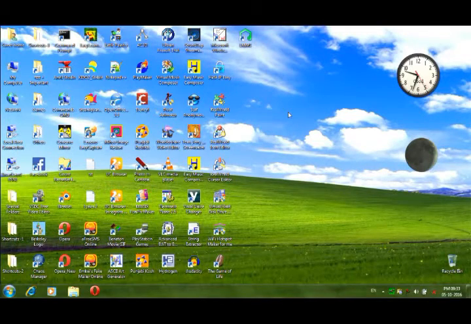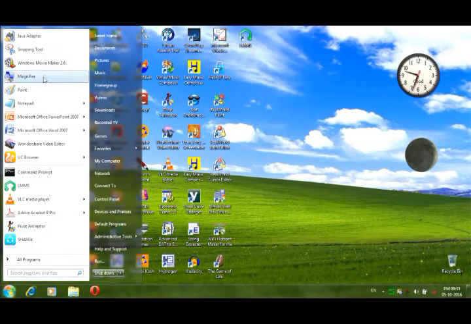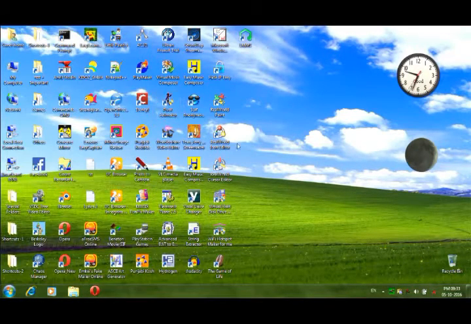This is the desktop of my computer whose operating system is Windows 7. Here, I am going to start an application named Magnifier.